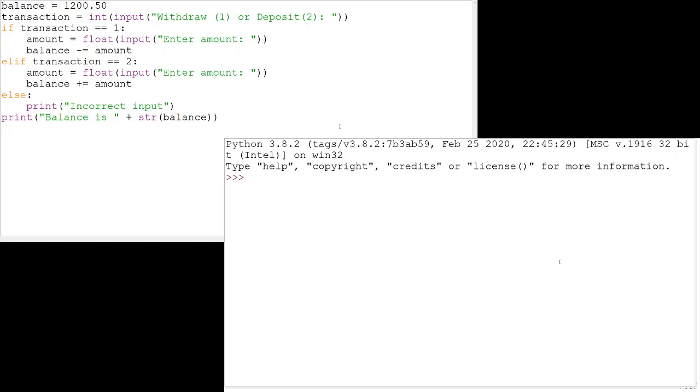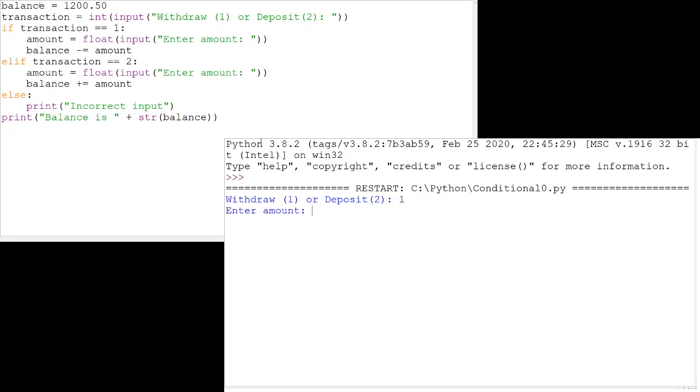Let's run this code and see how it functions. Let's say I want to withdraw. Let's say I want to withdraw $500. And then the balance output over here is $700.50.